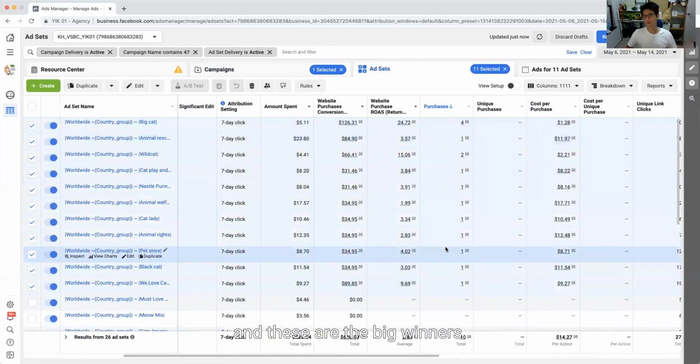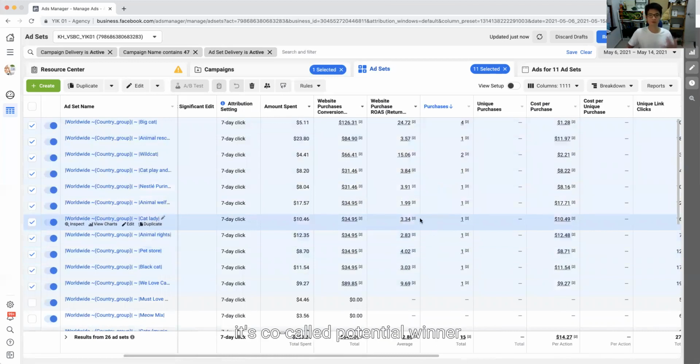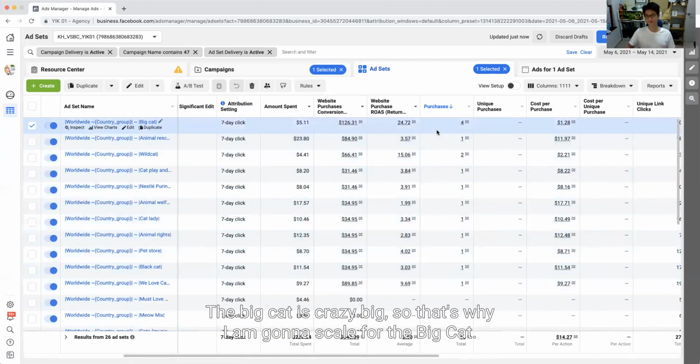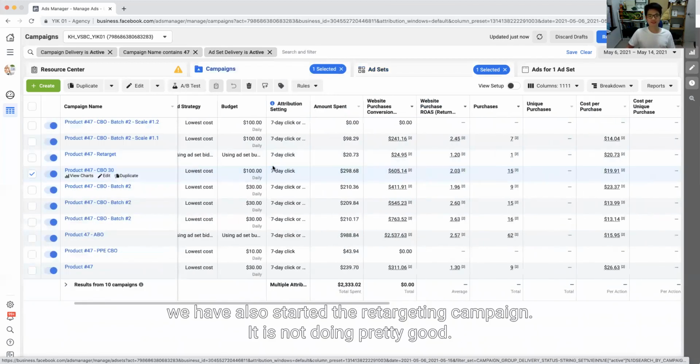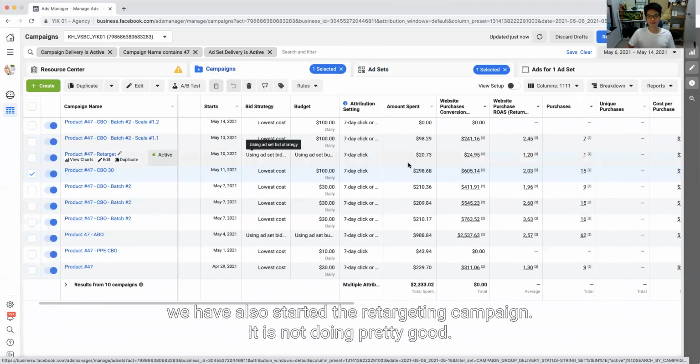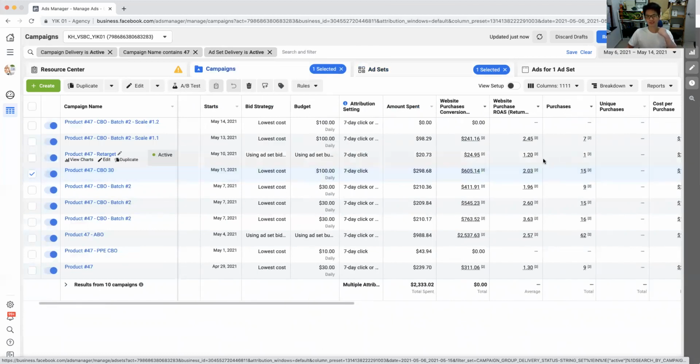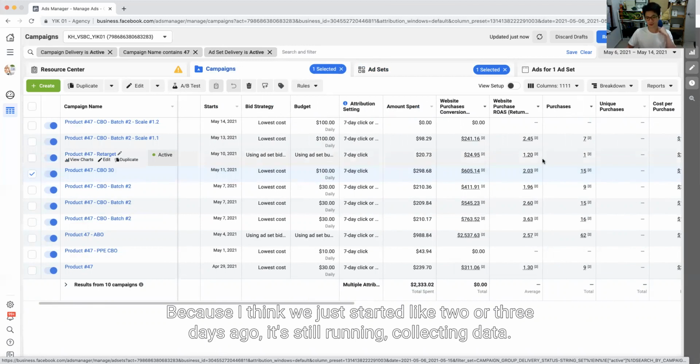So these are the big winner. The so-called potential winner. And the big cat is crazily big. So that's why I'm gonna scale for the big cat. And at the same time, we also started the retargeting campaign. It's not doing pretty good because I think it just restarted like 2 to 3 days ago. It's still running, collecting data.